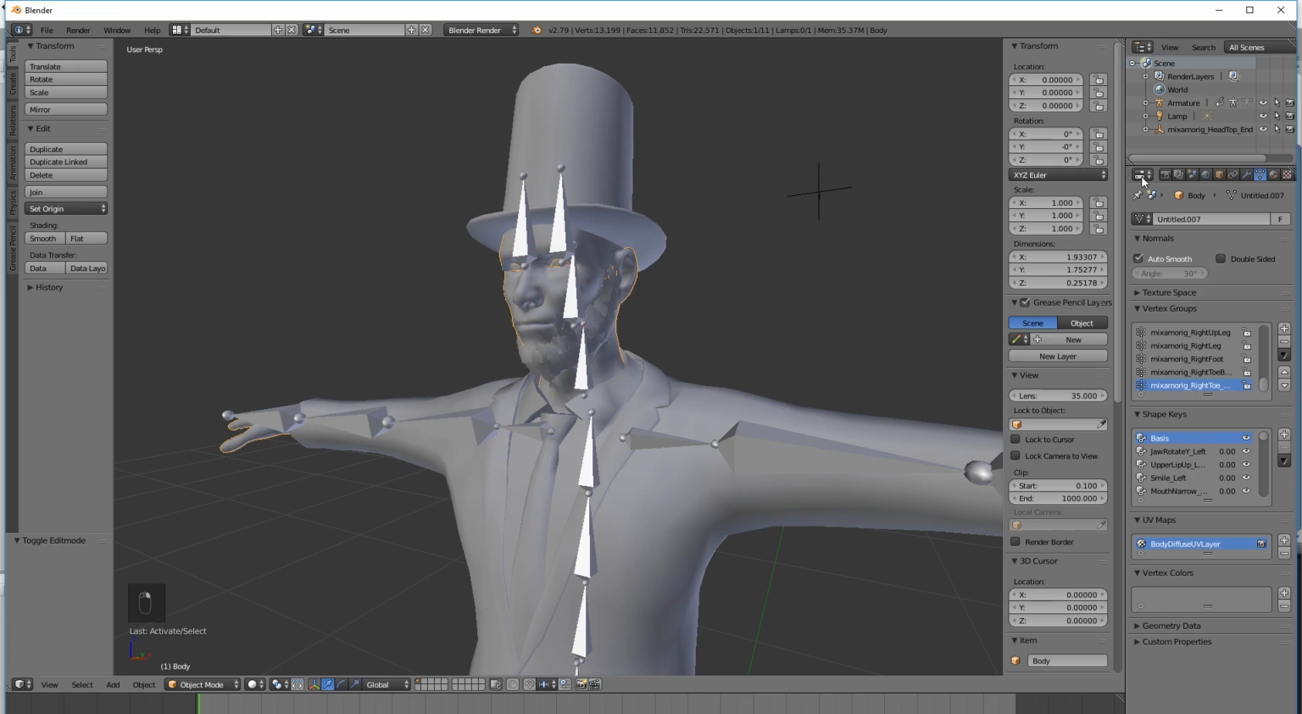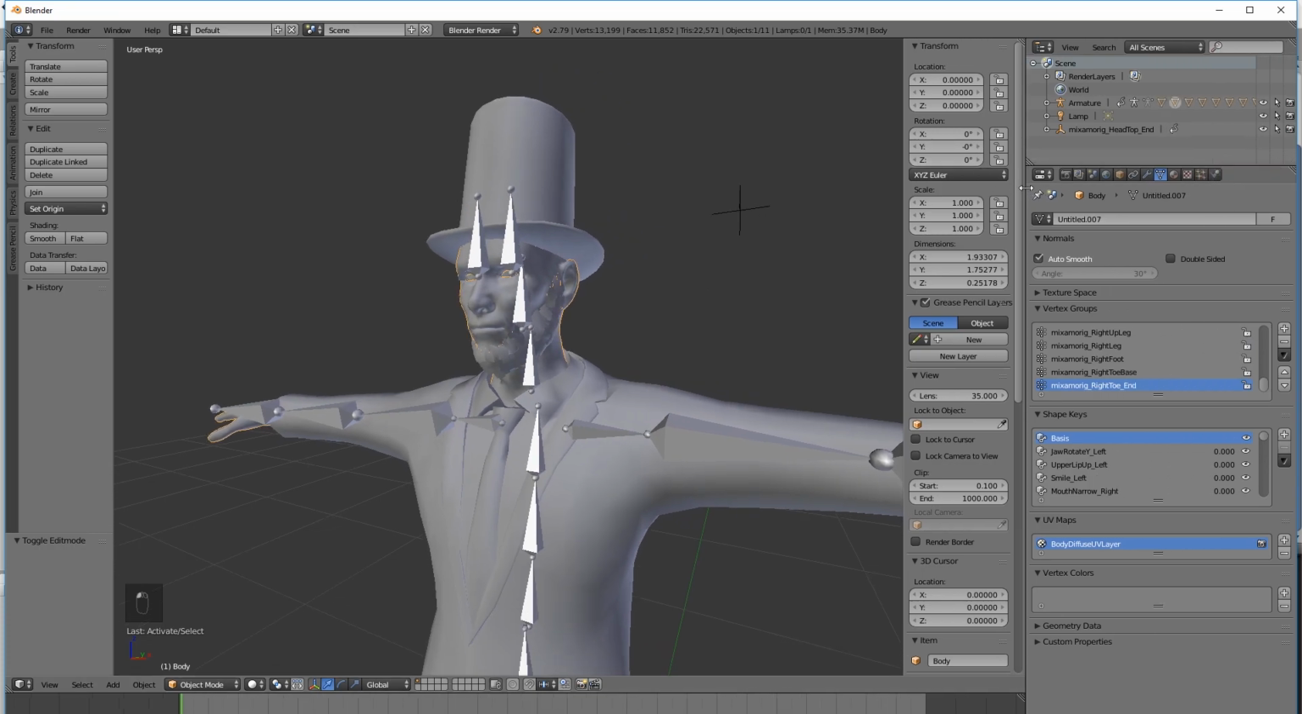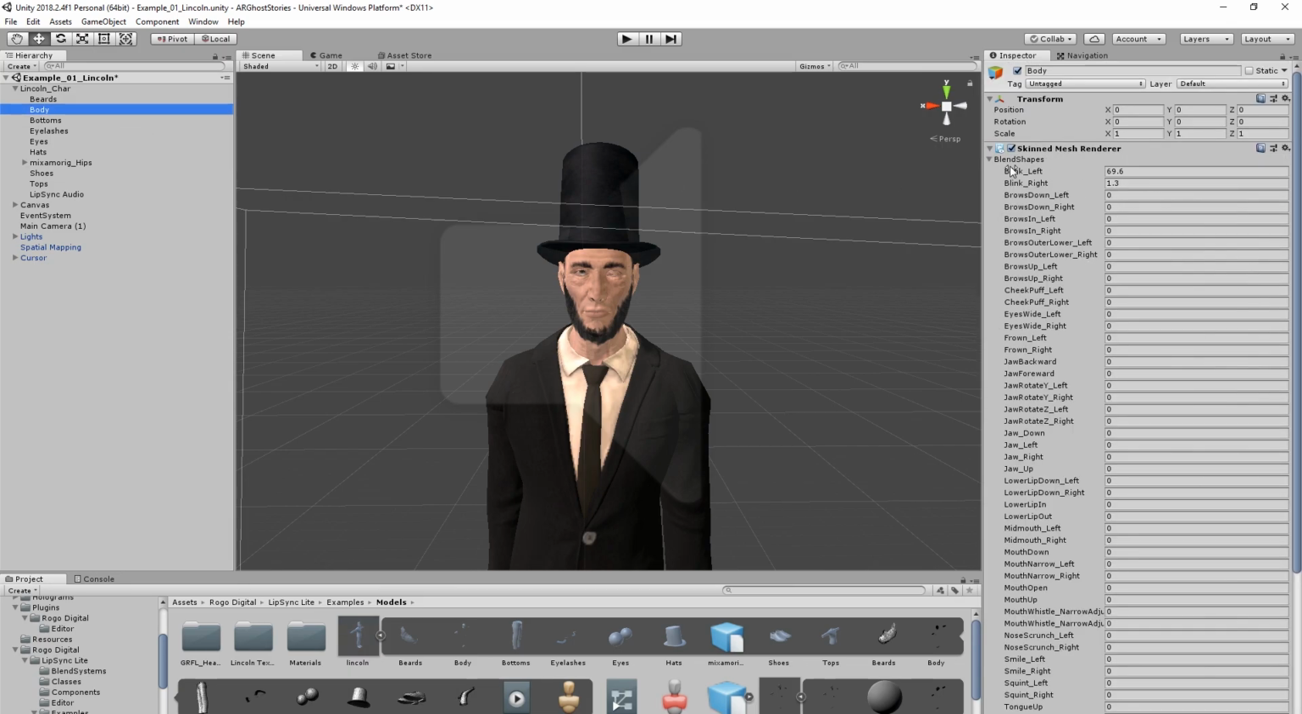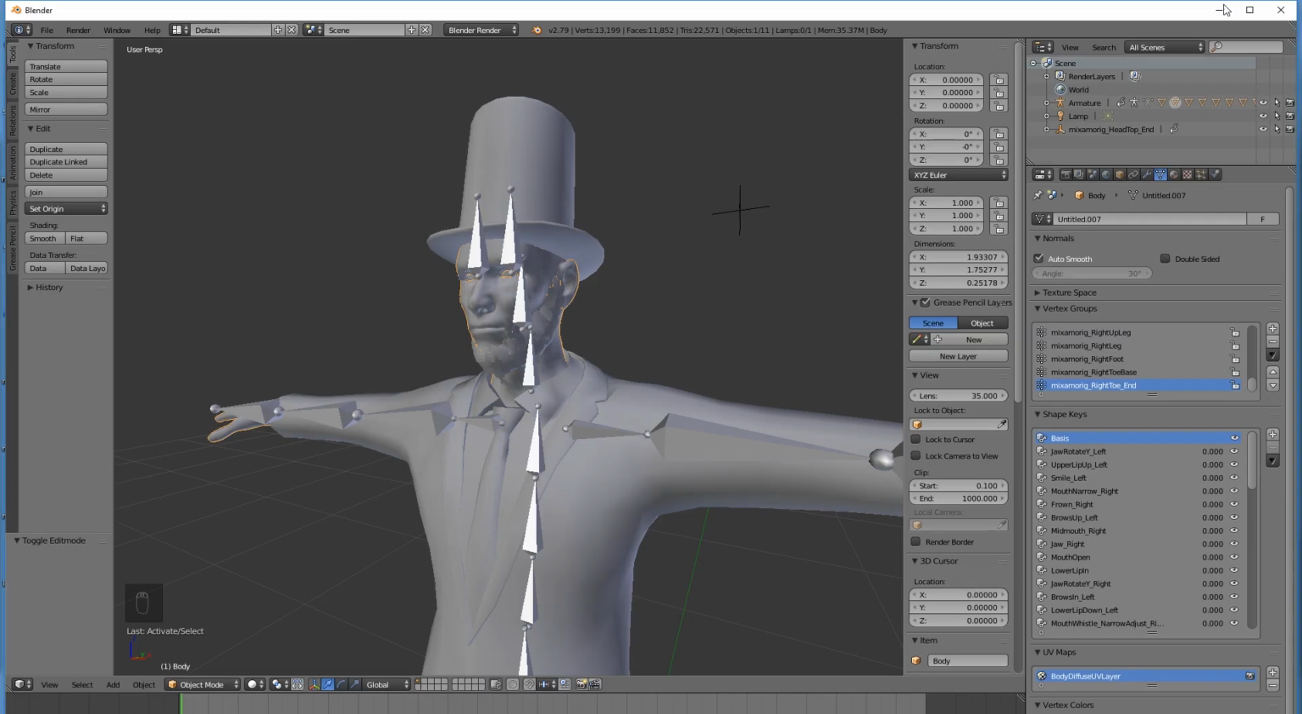But you can see Lincoln's existing blend shapes here under shape keys. These are all of the same ones that appear in Unity here. All the same ones. And you're basically going to be replicating these. And you should try to more or less keep the names the same. I don't really know why you would change them.